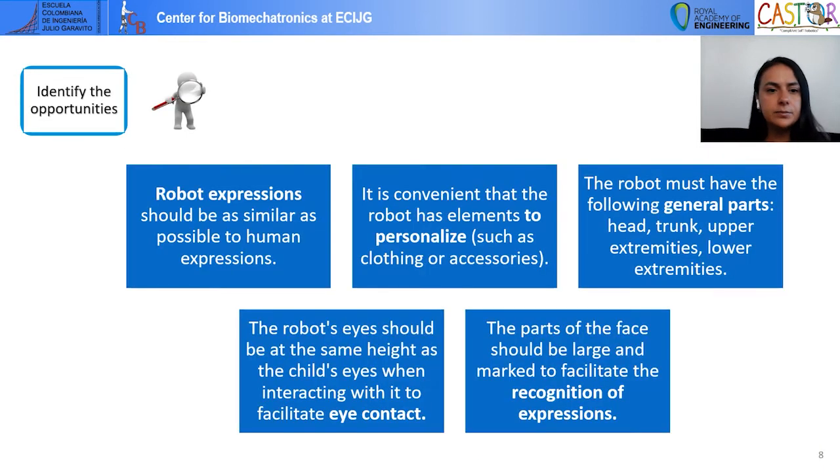So with this, we collected these ideas and came up with some ideas for our robot. The robot's expression should be as similar as possible to human expressions. That's why we need two eyes, eyebrows, and a mouth in order to reproduce these expressions. It is convenient that the robot has elements to personalize, like clothing or accessories such as a hat or a tie that the children can put on and off whenever they want, so that the children feel the robot has a personal connection with them.